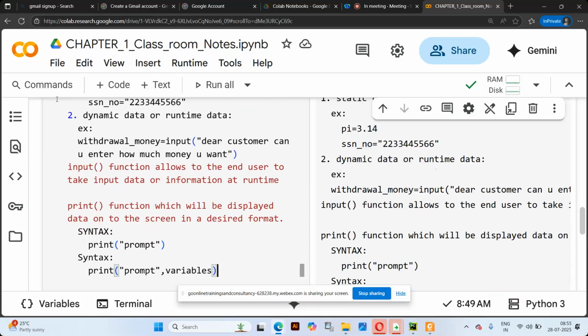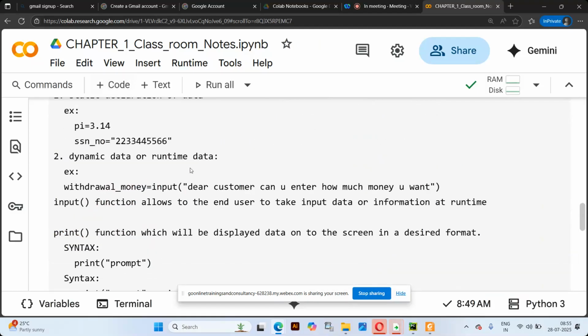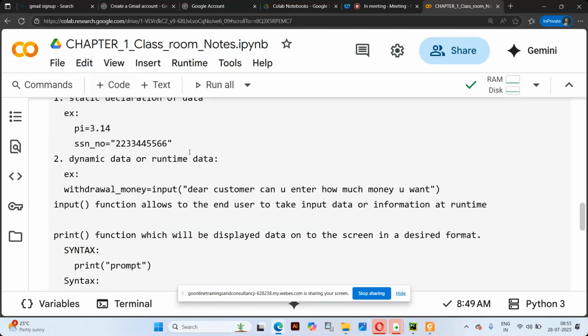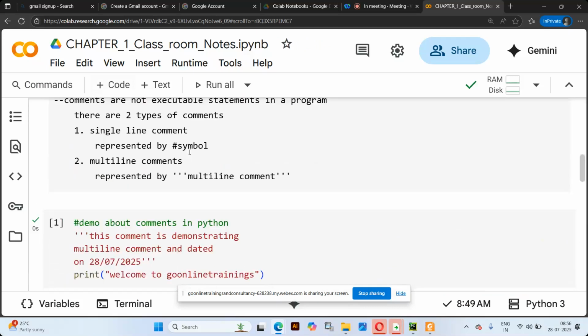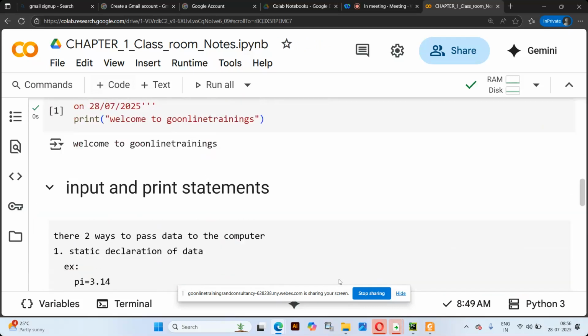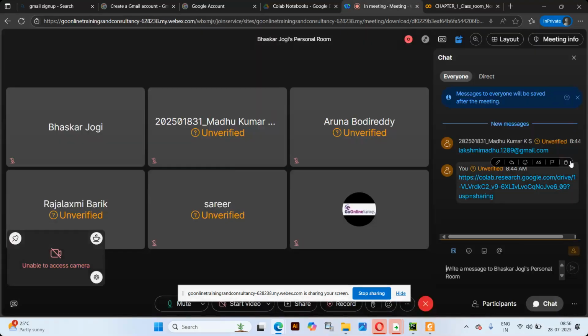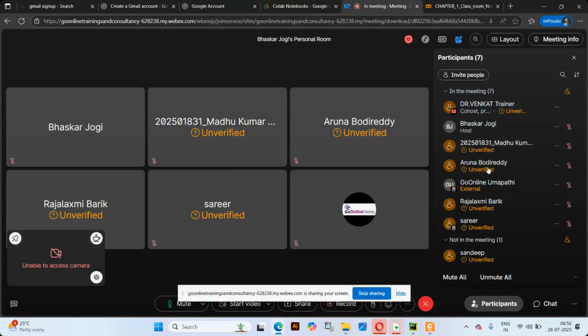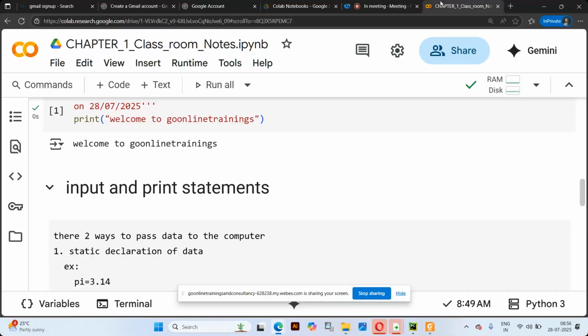Let me give you a demonstration of how print and input functions work. If you look here, it will look like a notebook. It is very useful for you. You can download it, and I have shared it with you. You can see that, yes or no? Okay, let us see that now.